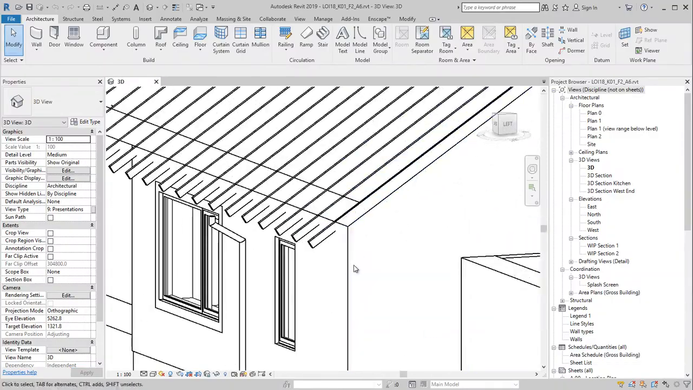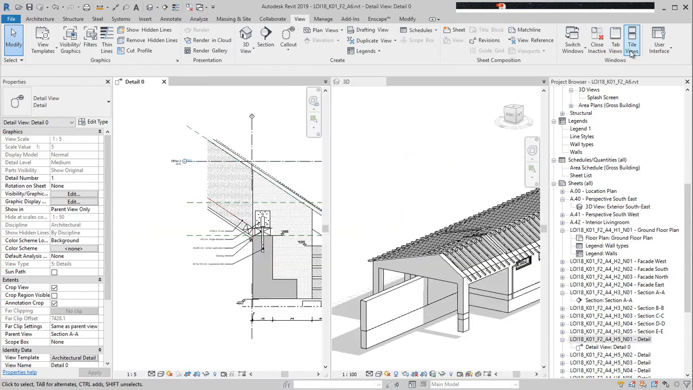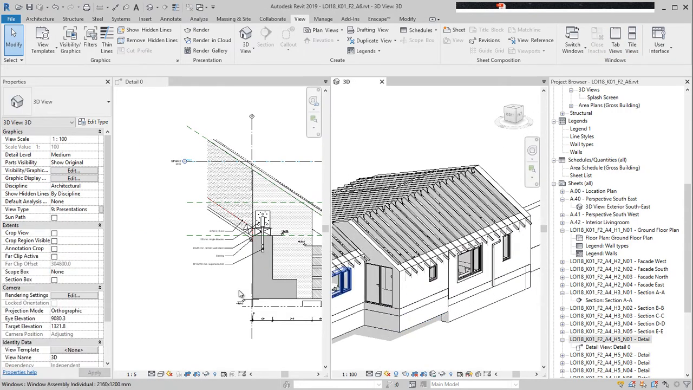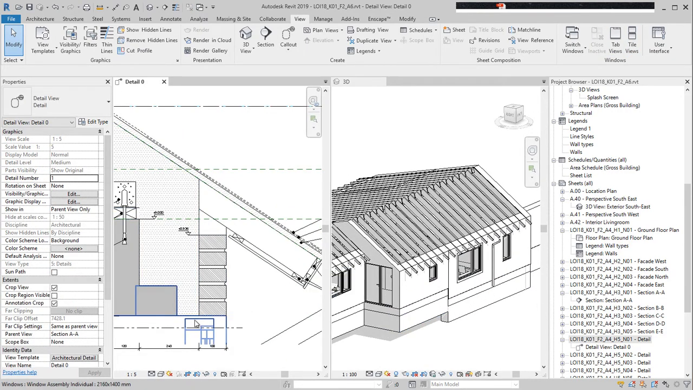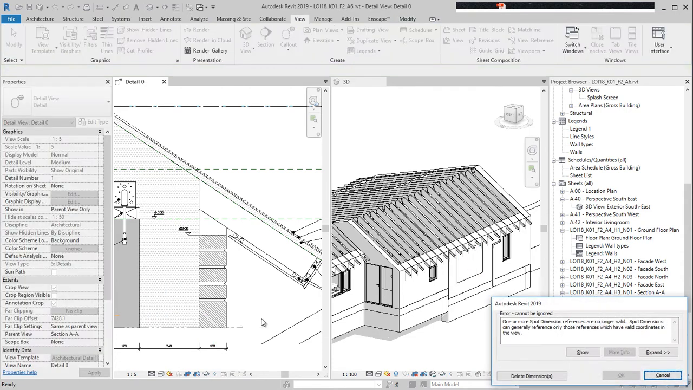Let's start the detail creation with a warning. Keep in mind that what we see in the callout is a small area or a slice of the 3D model. If you delete elements in the callout, they will be deleted in the model as well.